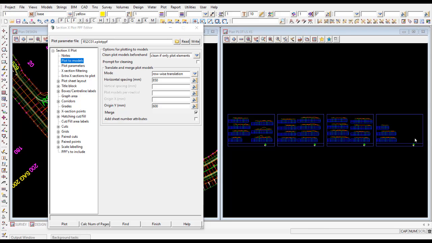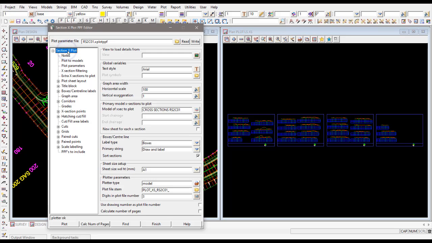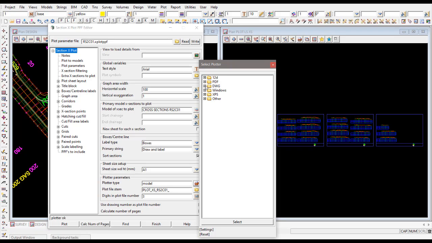Now I'm going to show you how you can export these cross sections into a .dwg file so they can be opened in a CAD package. So if you click back into the section cross plot main top option there and go into this plotter type here, it opens up more options, and there's a DWG option, and I'm going to click on the unmapped for now.